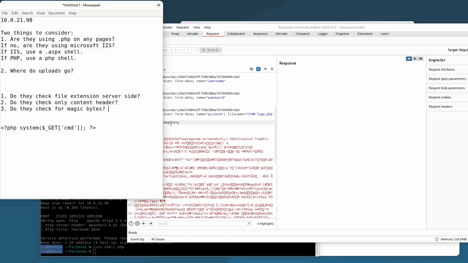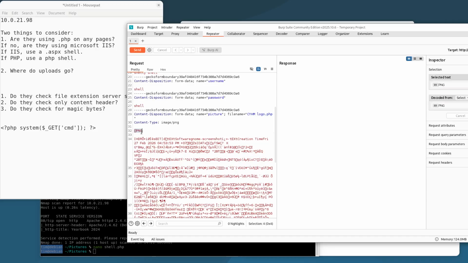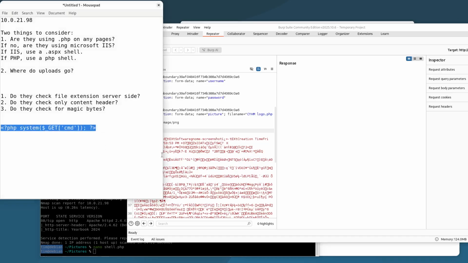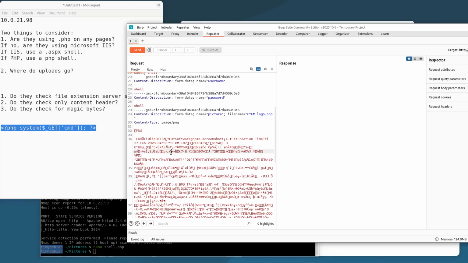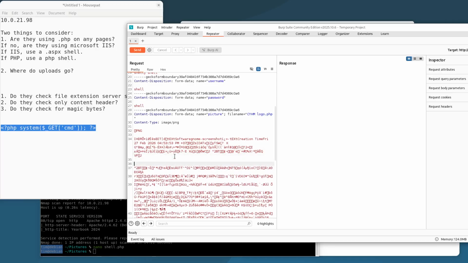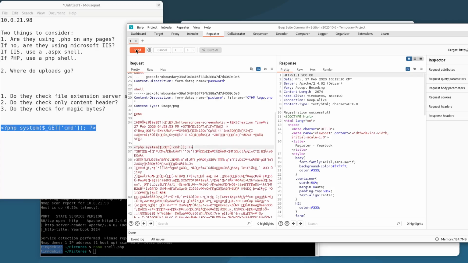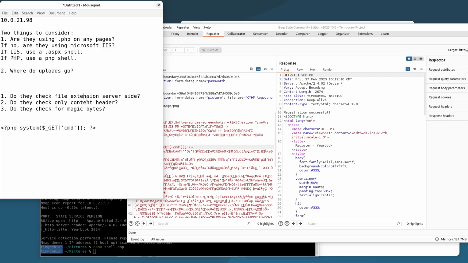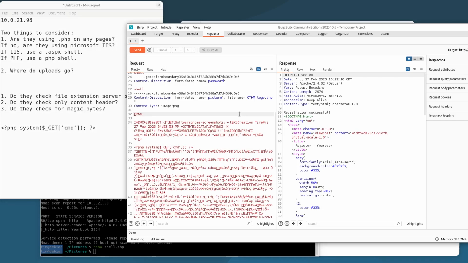Next, they might be checking for something called magic bytes. That refers to the first few bytes of an image. It has some kind of special property that allows some websites to be able to tell what kind of file is being uploaded. So we're going to take our shellcode, go a couple lines deep, paste it in, and send that. Great.